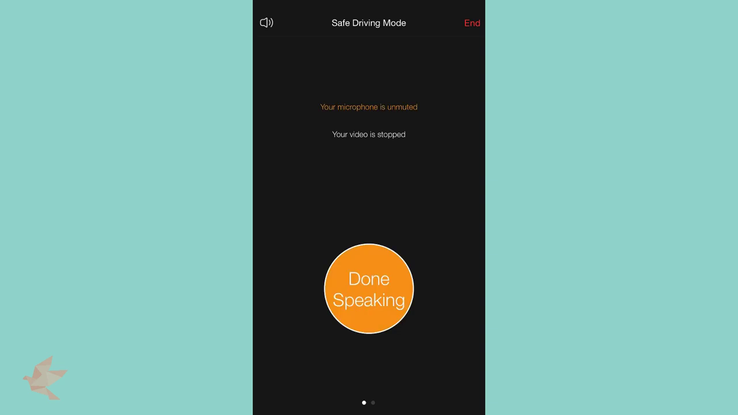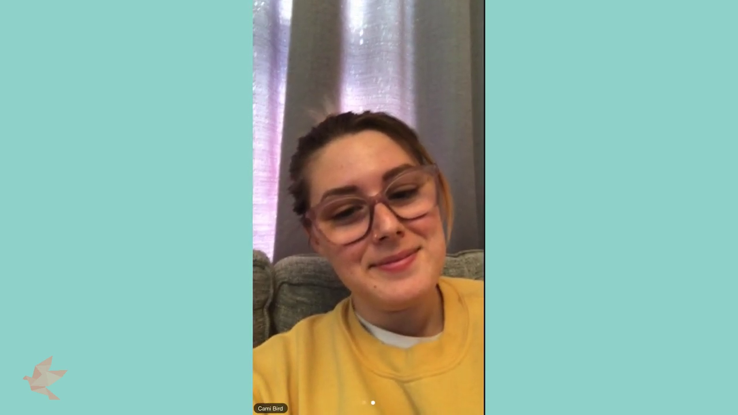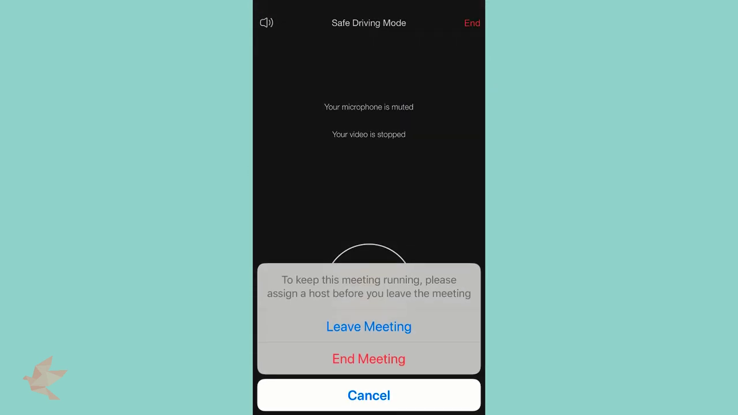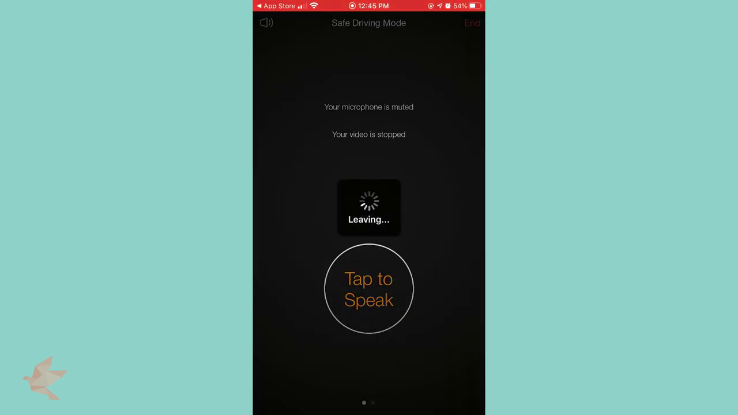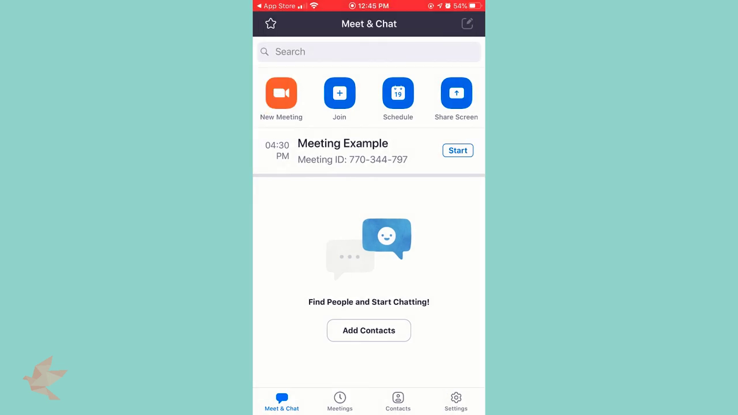Now, if I swipe to the right, I access safe driving mode where I can tap to speak and then untap when I'm done speaking. If I swipe back, it's back to my normal face, my normal screen. Mobile functionalities work through swiping. And then you can end the meeting, you can leave or end again, and you'll be taken back to your home screen.